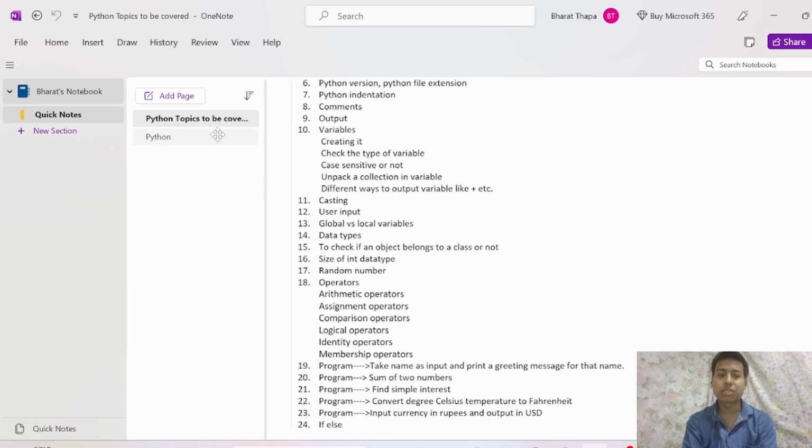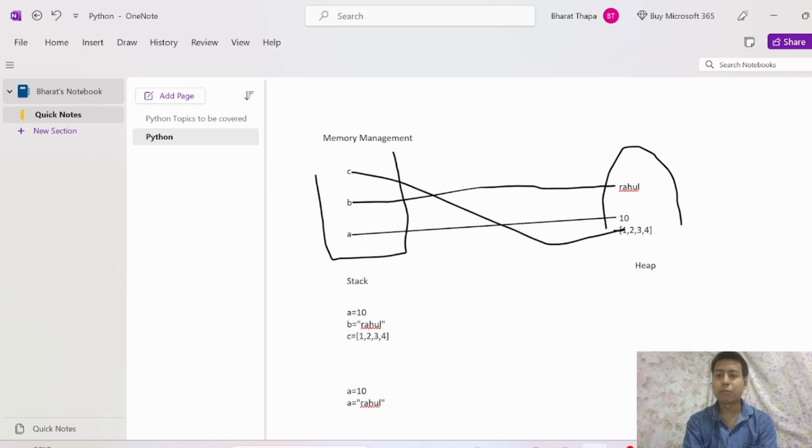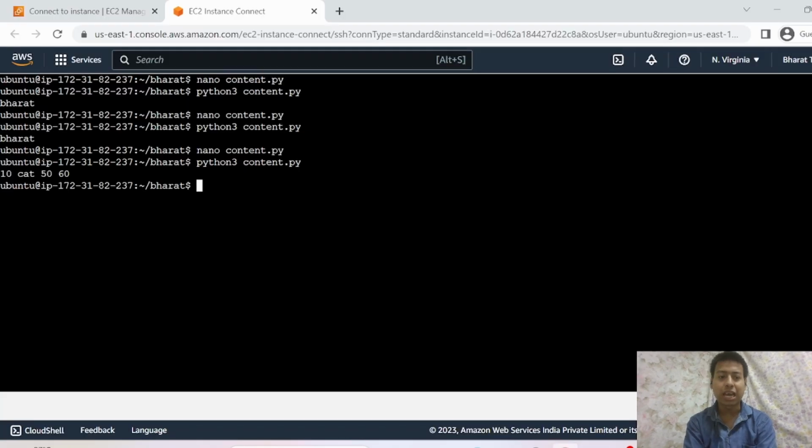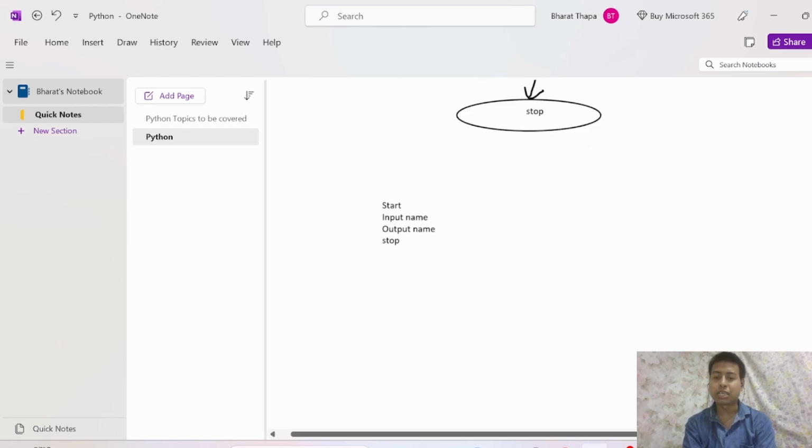So earlier we discussed that we have two memories inside our system. One is stack memory, one is heap memory. So A, B, C, D are stored here in the stack memory. These are called reference variables and they are pointing to the objects. And what are the objects in this case? 10, cat, 50 and 60. These are objects, and they are stored in the heap memory. And the reference variable is pointing to the object in the heap memory, right? So that is about variables.